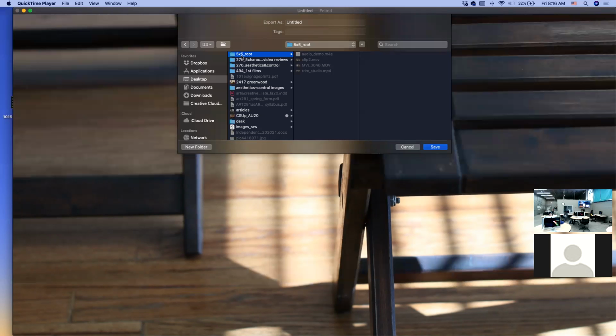Where did my video go? I saved it and it disappeared. No, it didn't disappear. You likely saved it to somewhere that you can't see. So we'll save to 5x5 root.